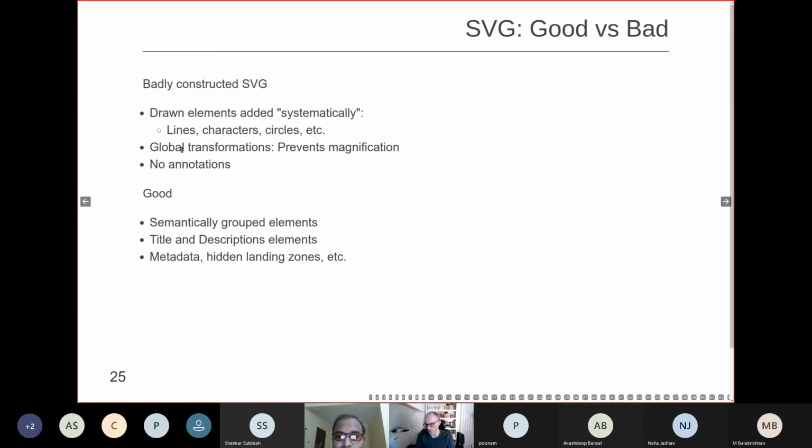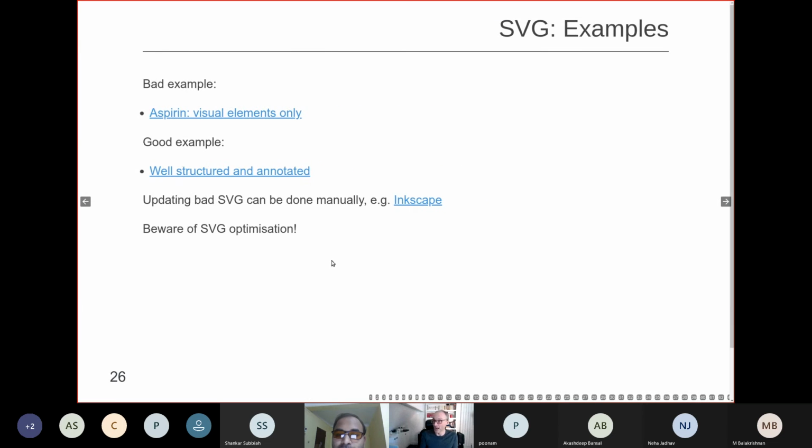So that's semantically grouped. They should all have an annotation in terms of titles and descriptions, giving them metadata, giving them landing zones in a way, so you can click on things, or you can see things, things can be properly outlined, and thereby the transformation should be all local to the element. So the elements should be transformed, regardless of how they're actually being drawn, so they all fit together in that image. And I've got a couple of examples for that.